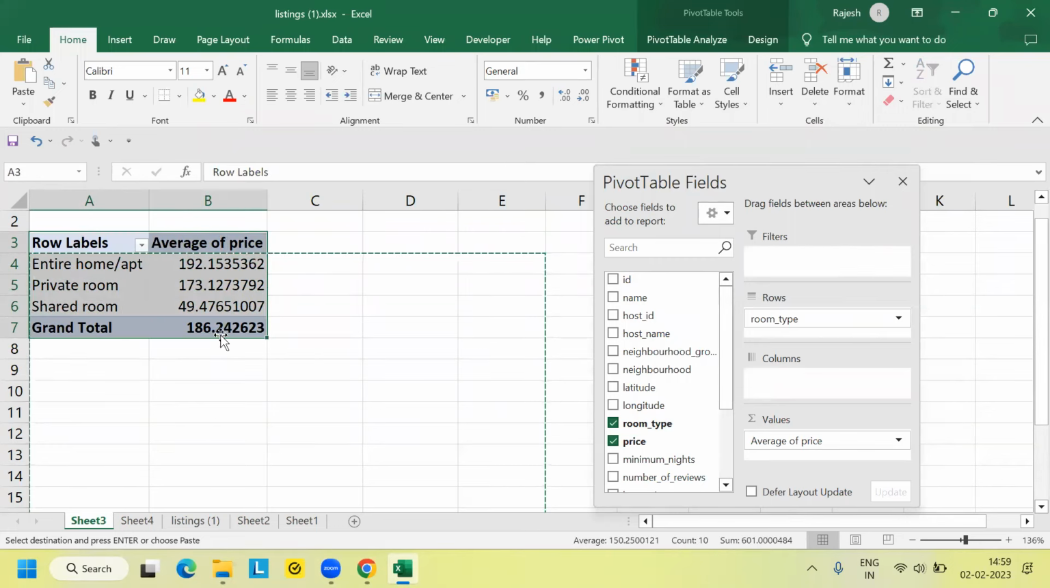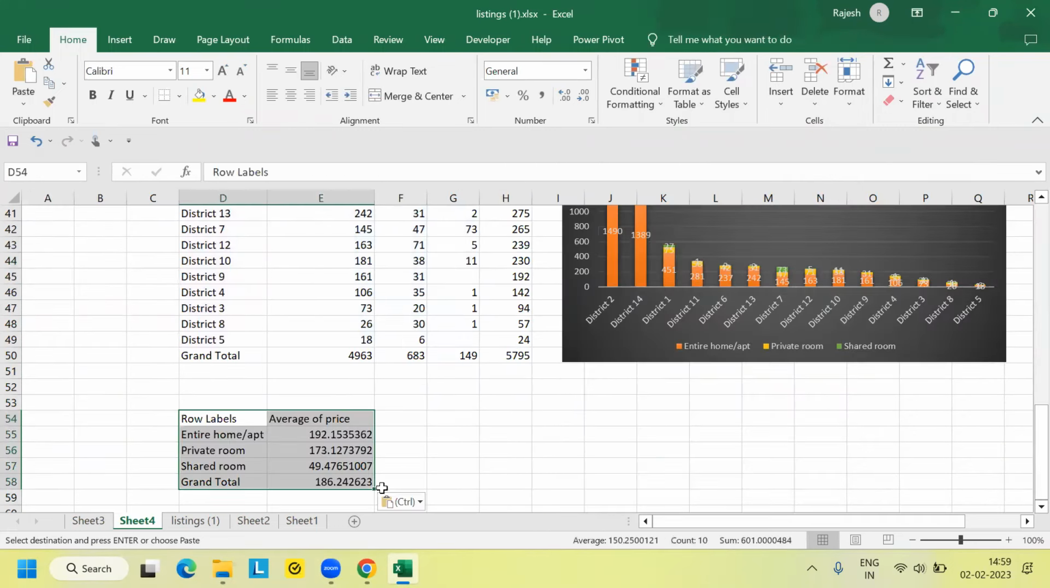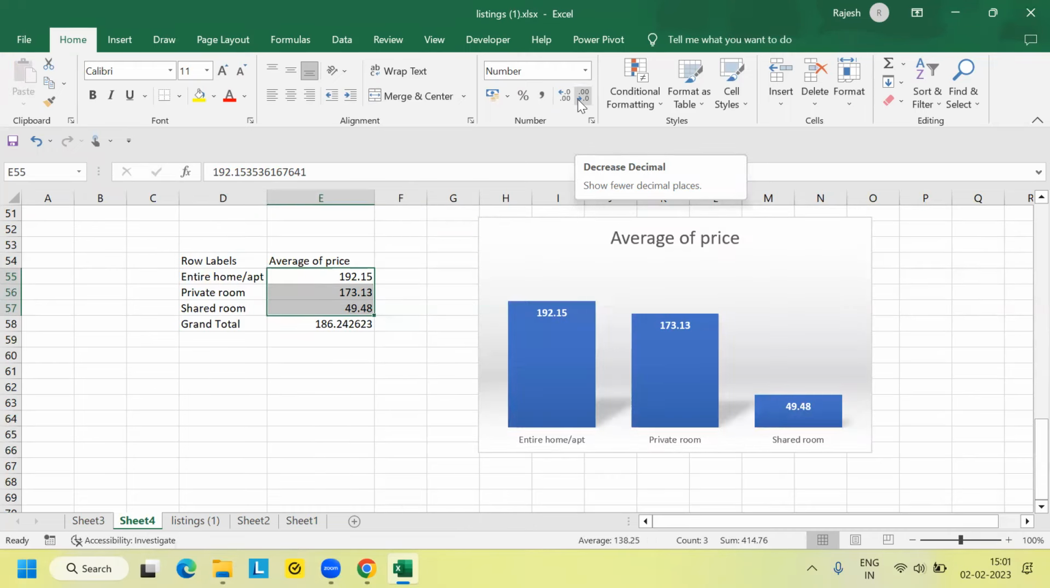You can copy the table, paste special, values and number formatting. To decrease the decimals, go to the home tab, decrease decimal, next to it. Now find out neighborhood wise average prices. Go to the pivot table sheet.